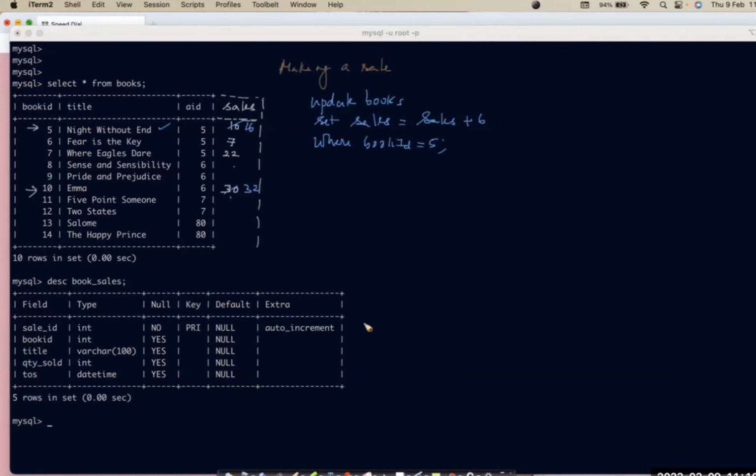So what we want is, the sale ID is auto increment. We want to put 5. Title is Night Without End. 6 copies sold right now. So the time of sale is right now. Whenever an update happens, I want a record to be inserted into book_sales.